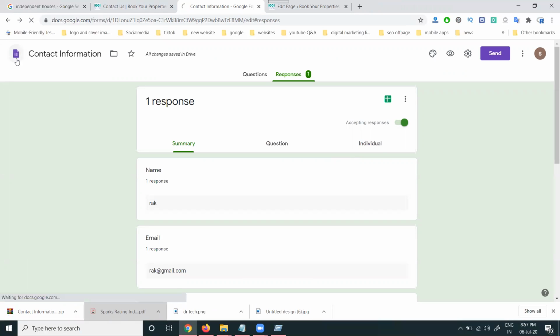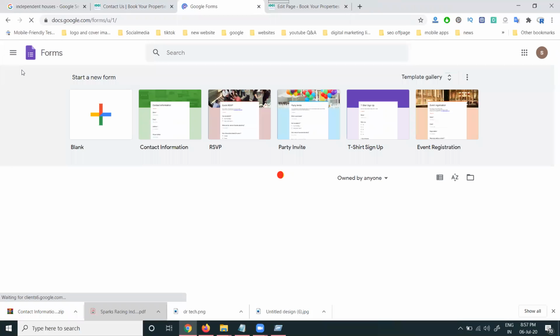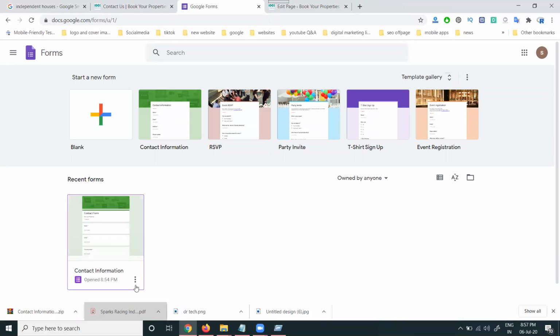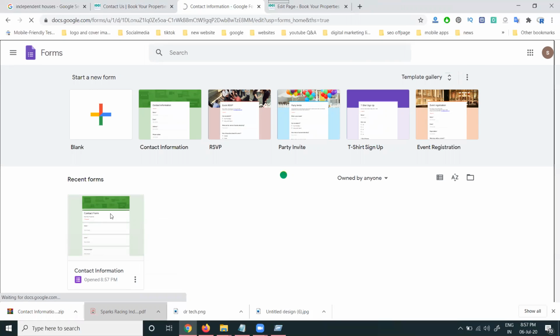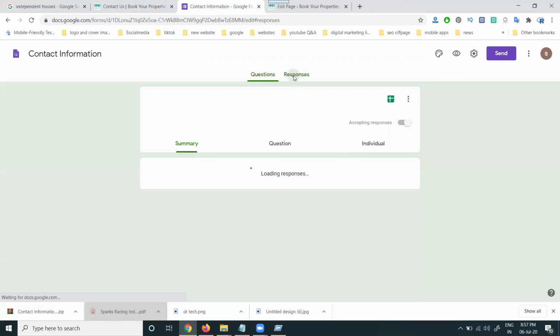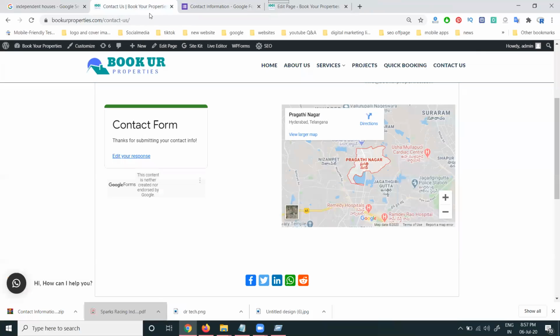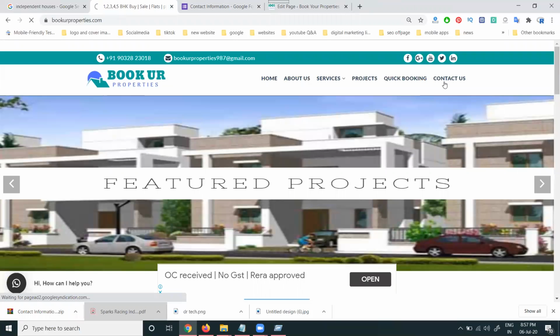If you go back, no worry about it. N number of contacts will be received. Just open it. When the form is there, you can add the contact details. Open it. Check the responses option. Suppose if you have one question mark, just open it in the website. Go to contact form.